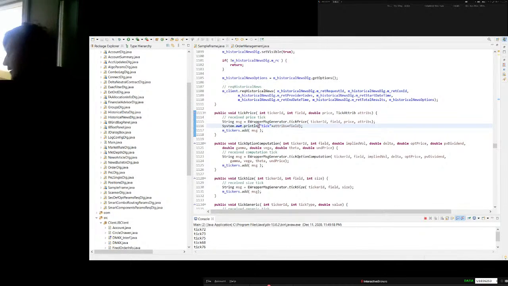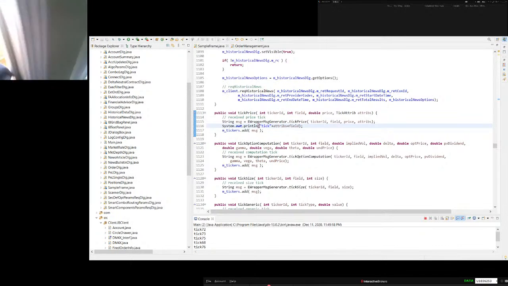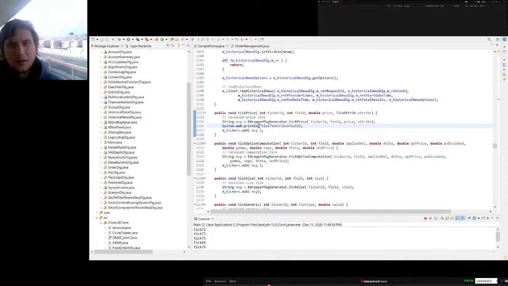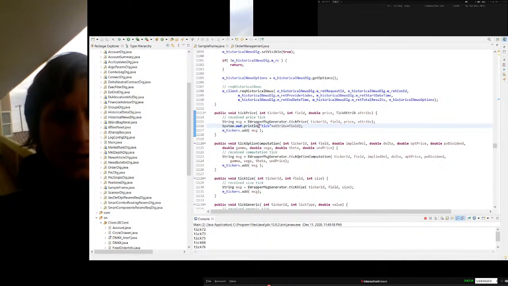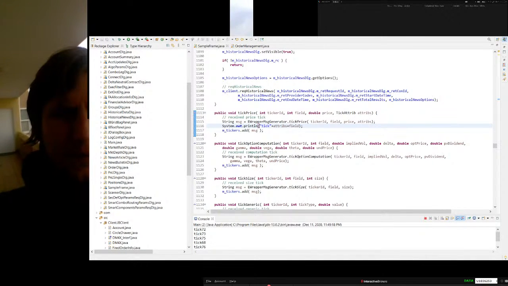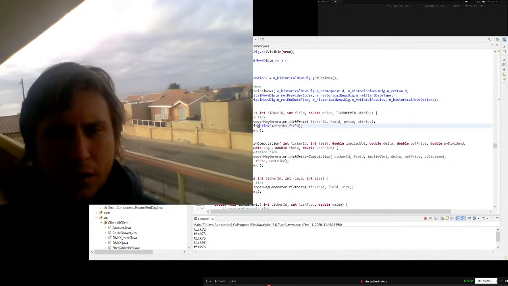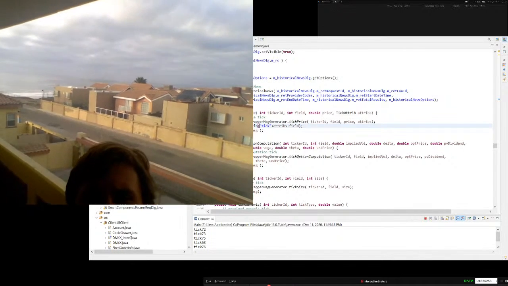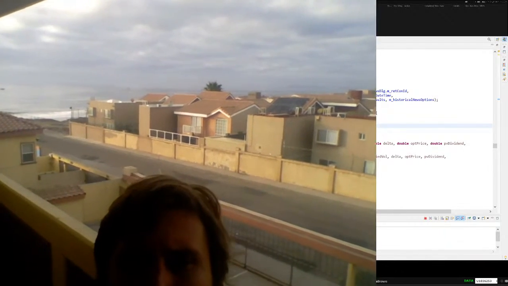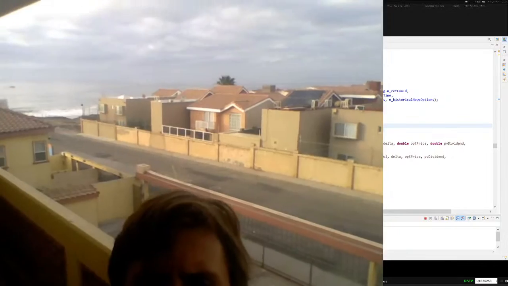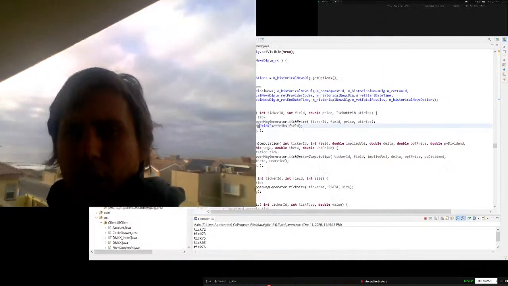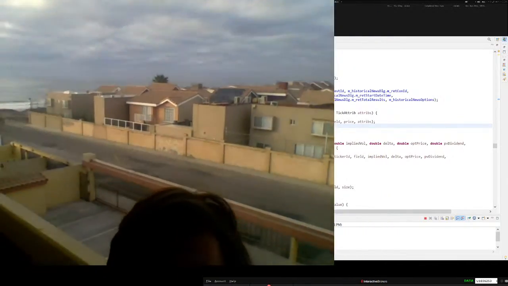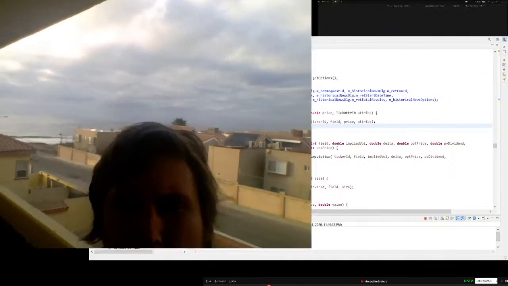Look at that. Tell me that is just not gorgeous. That's the ocean back there. Beautiful. So we got the codes, we got the ocean.